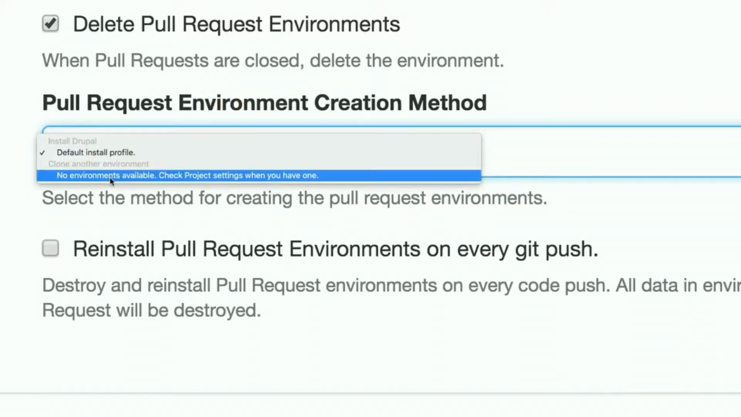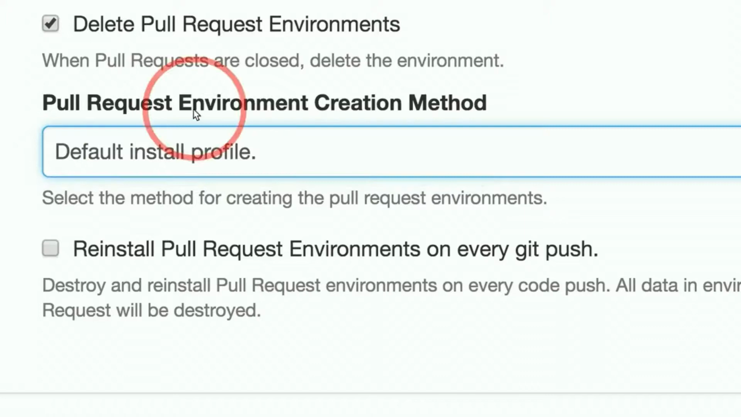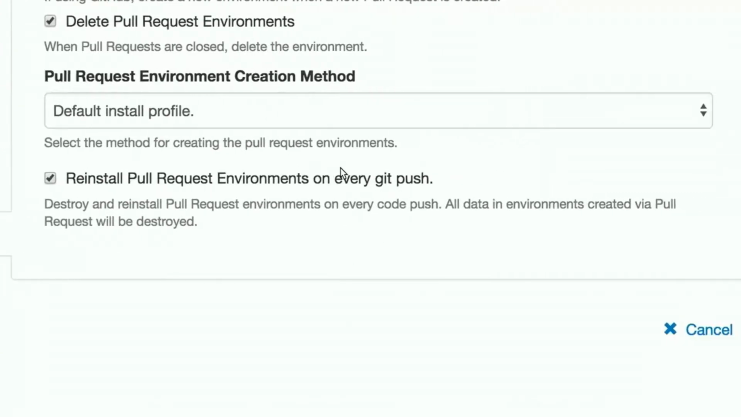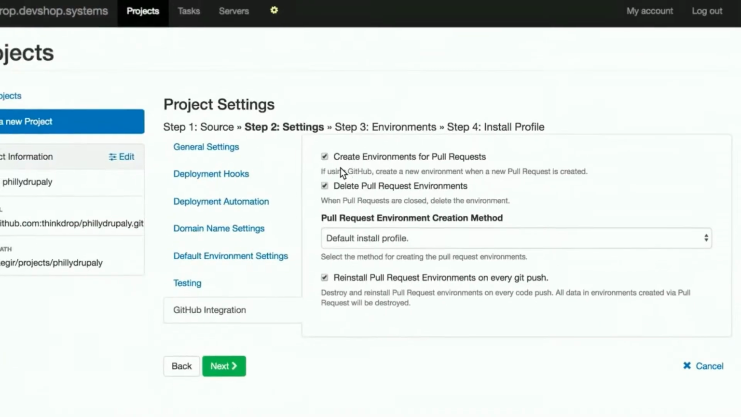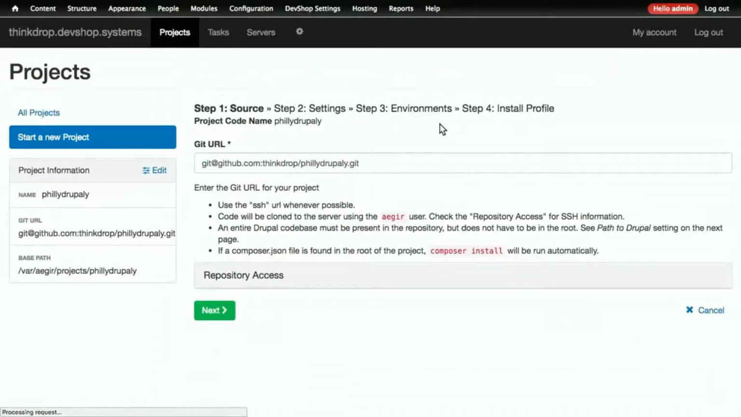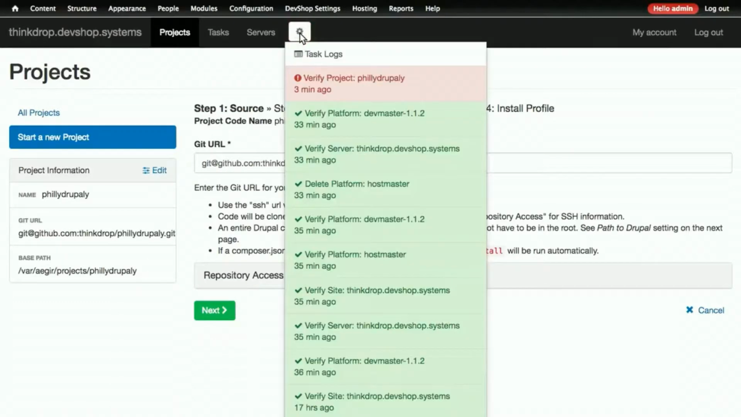There's multiple ways to create that PR environment. You can either run the install profile or clone a site that exists already. And there's another extra feature where you can completely blow away the environment every single time you push. By default, DevShop just pulls the code. It doesn't delete the whole database and redo it. But with that feature, if you check that, it does. It completely erases the environment, copies over from production, or runs the install profile from scratch.